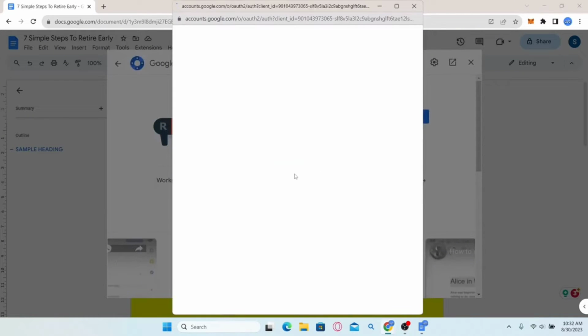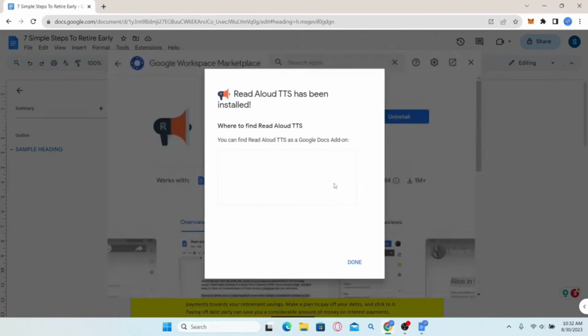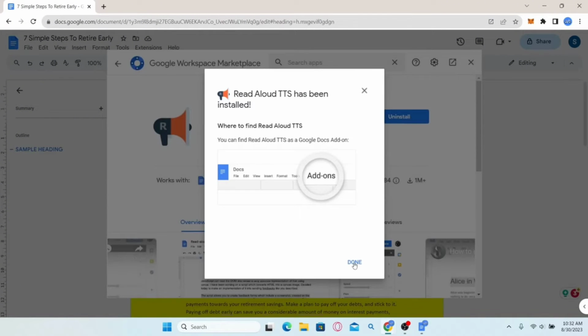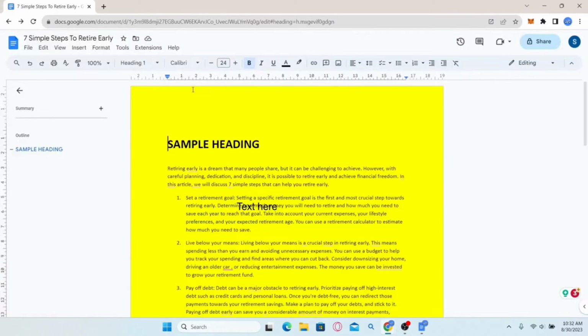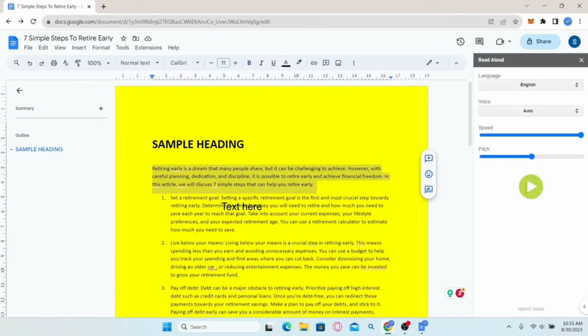You can then scroll through the Continue button and then allow access to your account. And now the extension has been installed. You can close this menu. And now if you go into the Extensions tab again, you will be able to find the Read Aloud Text-to-Speech option. Simply click on Open Sidebar. And now all you need to do is select your desired text, choose your desired voice, select the speed and the pitch, and click on the play button.